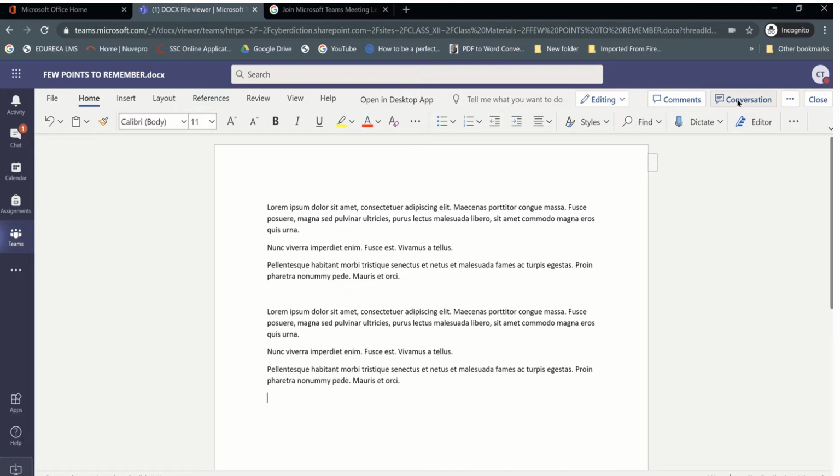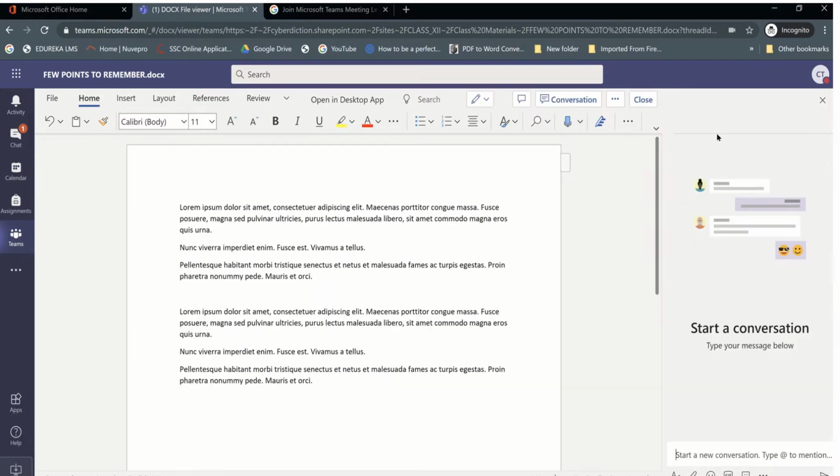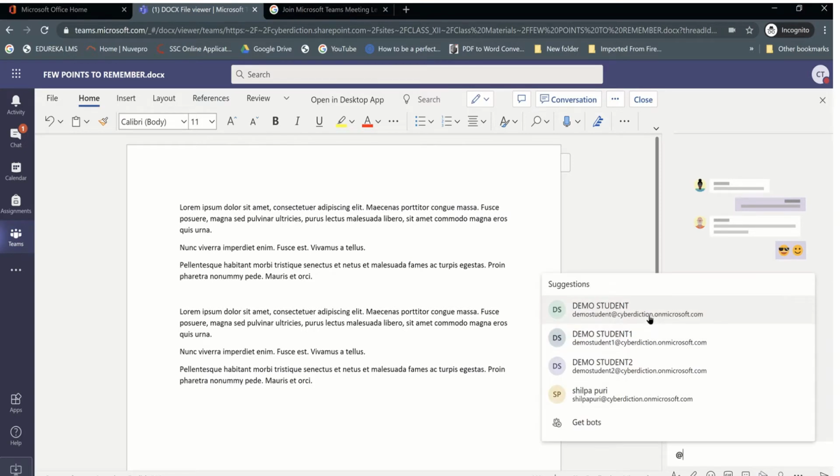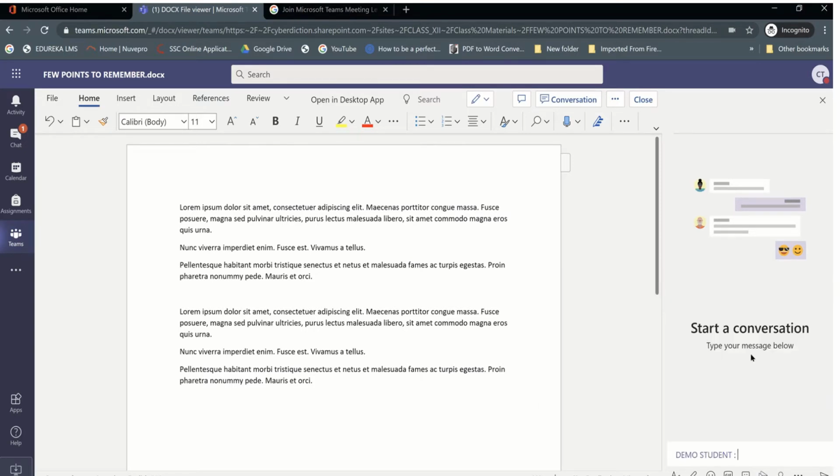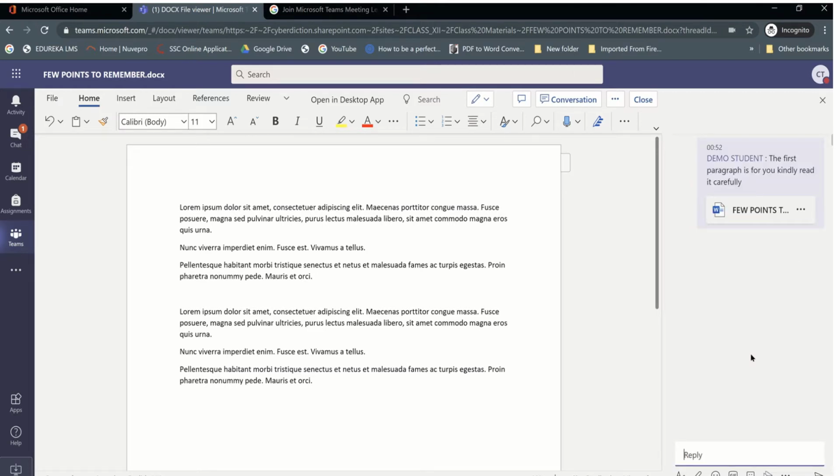With this part, if you want to add any conversation, or if you want to point to any of the students, like that demo student, I mean the first paragraph is for you, kindly read it carefully. So if you are pointing to any of the students, you can also do that. That is again the best part.